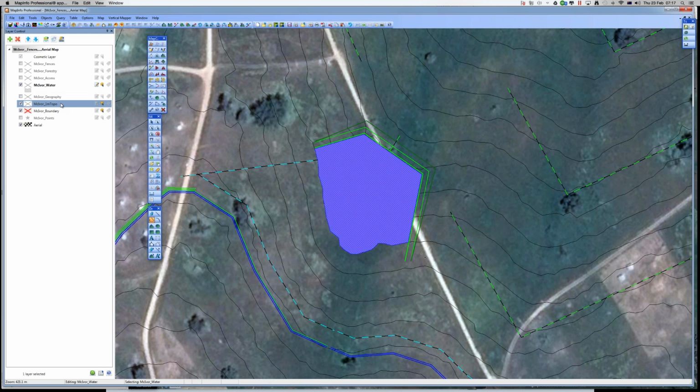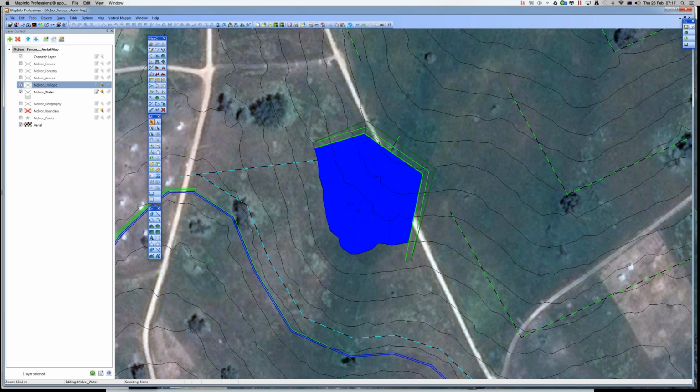For example, if I put MacIver topo over water, you can now see that the topo lines come over the water. Whereas when I put them below it, they go back to being invisible under that. So there's those sorts of aspects which you've got to consider in the further development or addition of further layers to all of this.